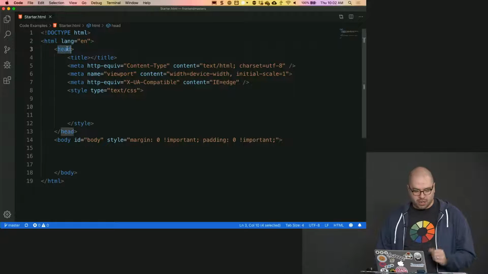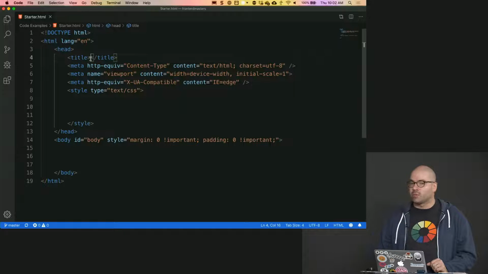We have the head up here. We're going to be playing a lot in there when we get to styling certain elements of our email campaigns. But a couple of things in here. I like to include the title in an email. This won't be used in most email clients, but we've actually found through our research that a lot of people will triage their emails in the browser.